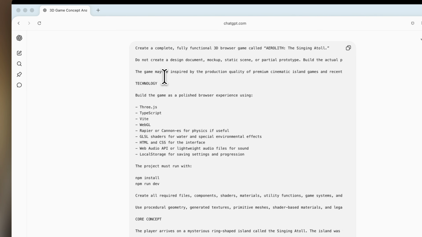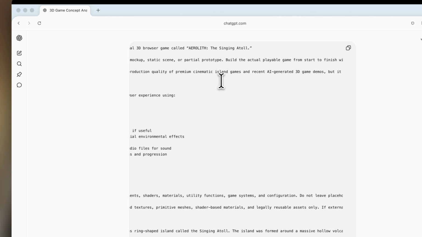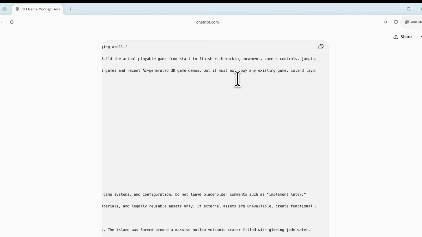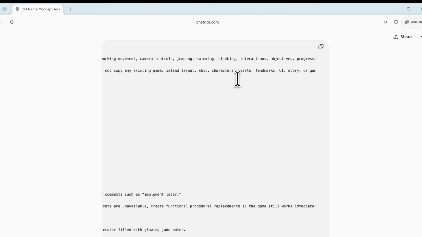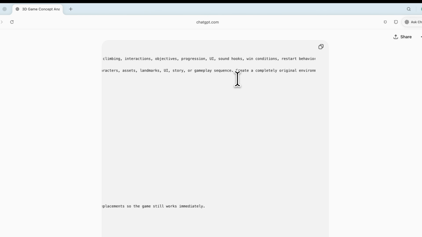optimization. The game may be inspired by the production quality of premium cinematic Iceland game and recent AI-generated 3D game demo, but it must not copy any existing game, Iceland layout, ship character, asset, landmark, UI, story, or gameplay sequence. Create a completely original environment and identity.